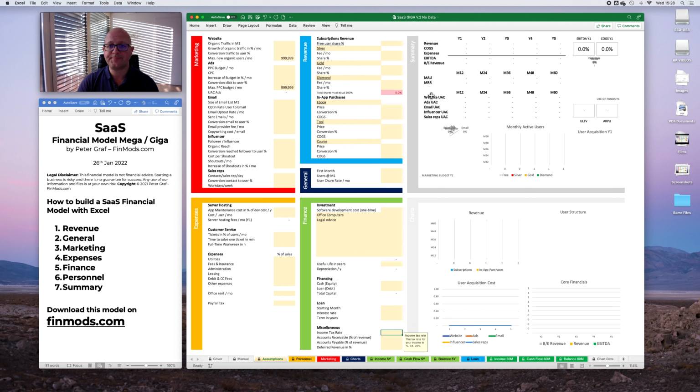Then there are some very important key performance indicators like the MAU. MAU is the monthly active user. The monthly active users means the number of users that are active every month that use your software. The MAU includes the paying and also the free users.